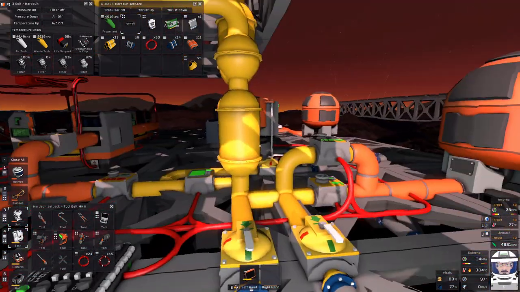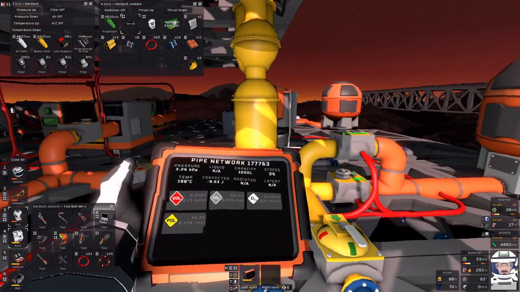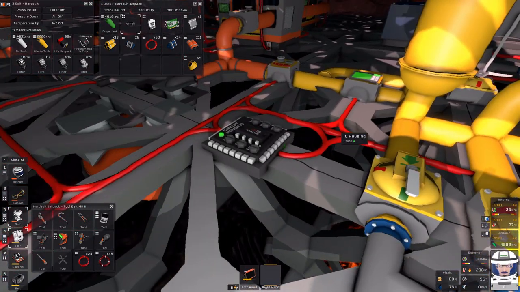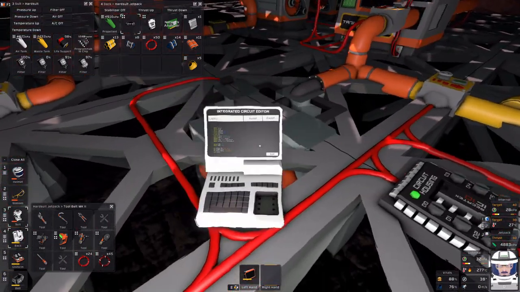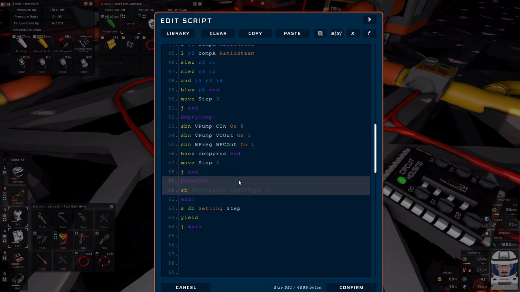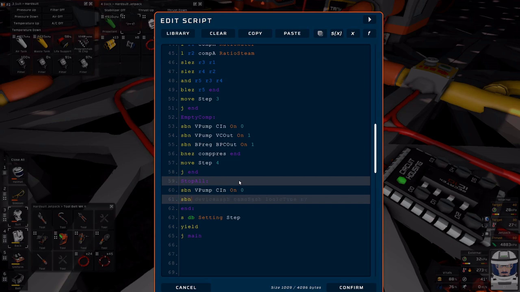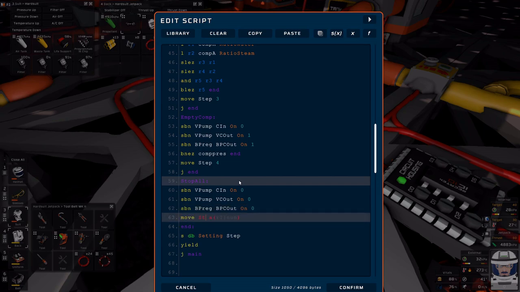Okay, once you hit step 4, step 4. Perfect. So in step 4, we're going to SBN V pumps CN on 0, SBN V pump VC out on 0, SBN BP reg BPC out 0, and then move back to step 0.